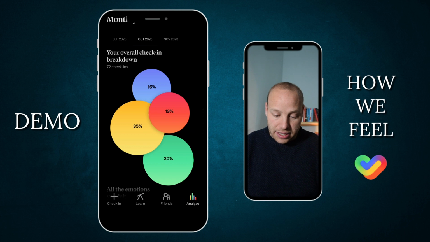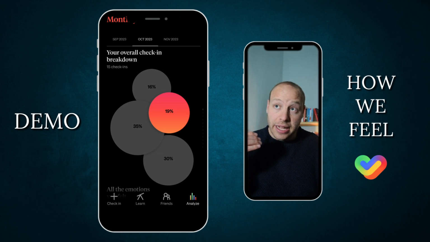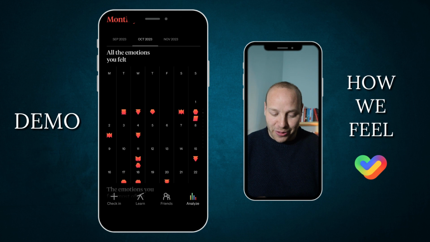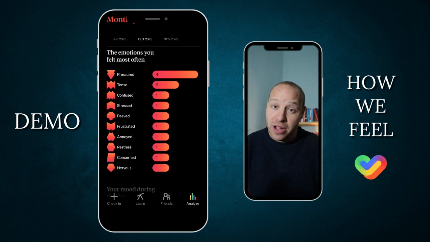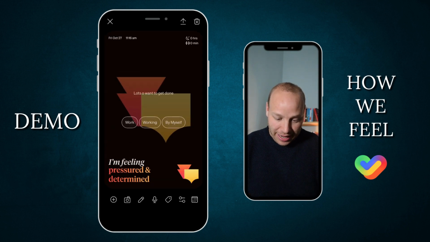So that is diving into one of the specific quadrants of models. So this is high energy, unpleasant emotions. And here it shows you again your breakdown for the whole month, but this is the one that I want to show you. It shows you which emotions that you felt most often, and then we can go into that and figure out, okay, a little bit more about why I'm always feeling that. So let's go into this top one.